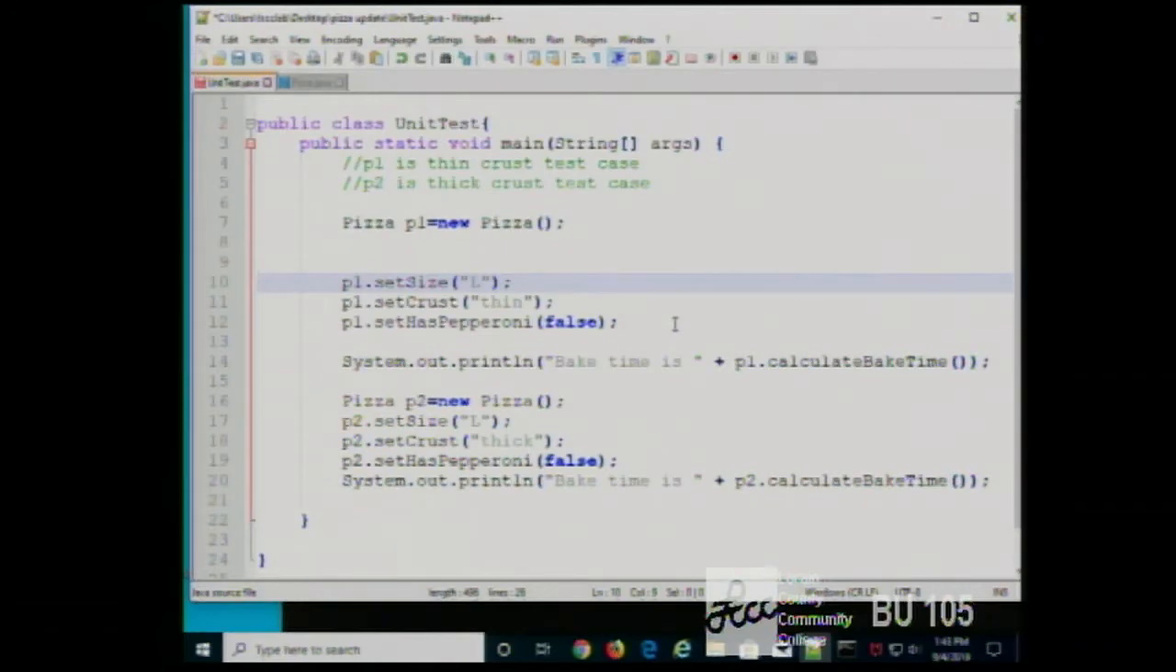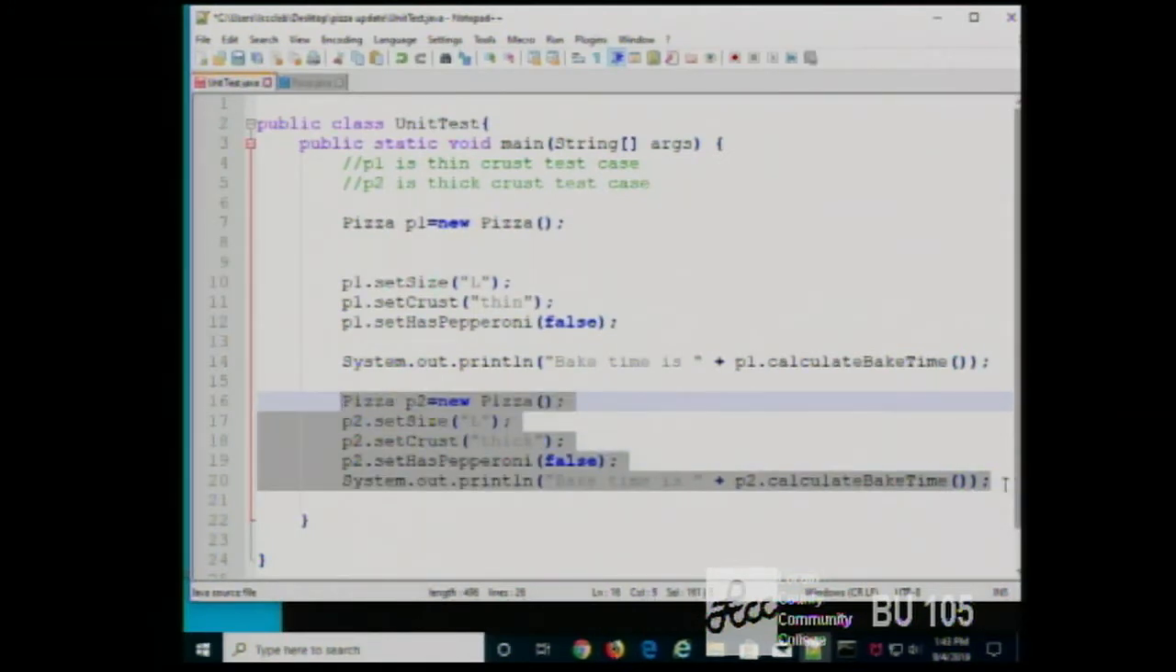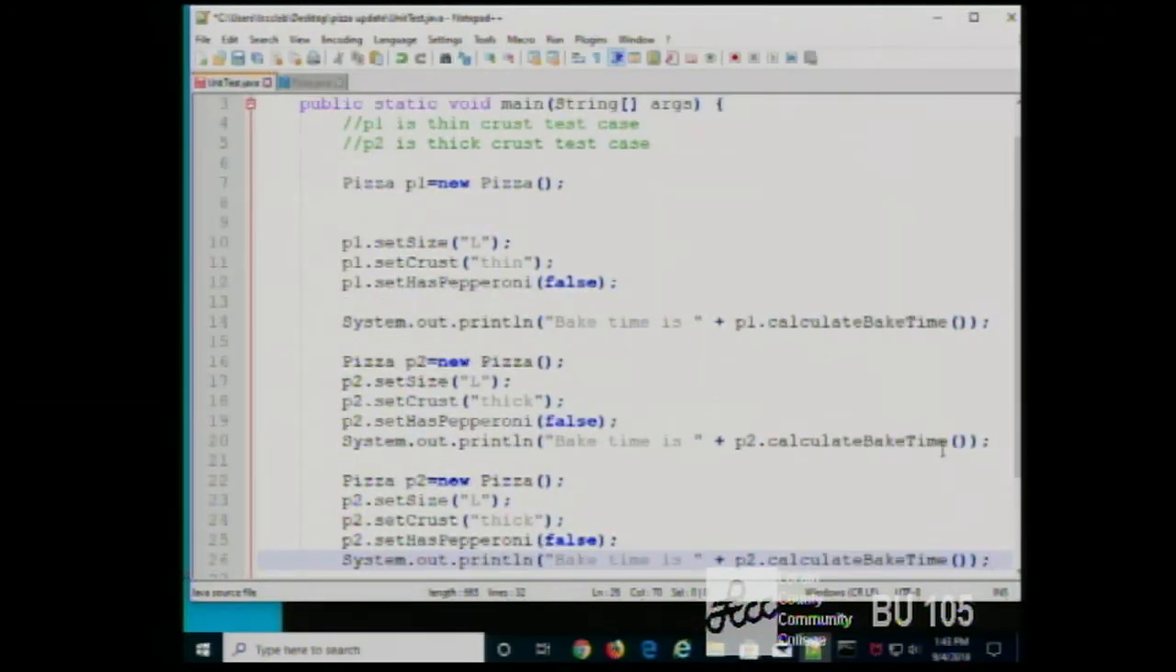Other questions about this? Let's see. Could we do a third pizza? Certainly. P3 equals new pizza. We're going to create a new pizza. We could set the crust or set the size to small. Set this equal to thin. Set this equal to true.